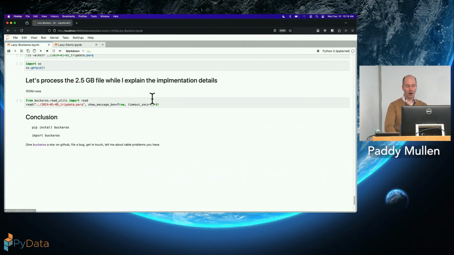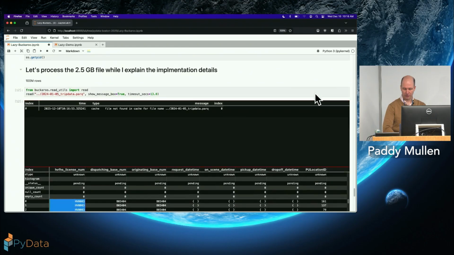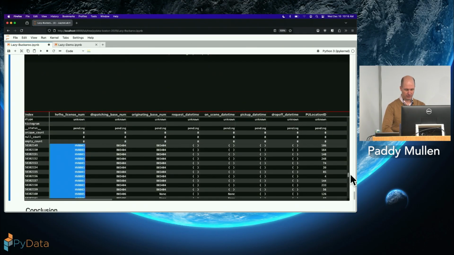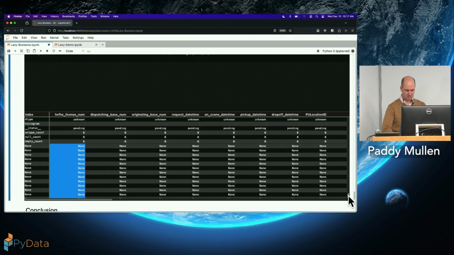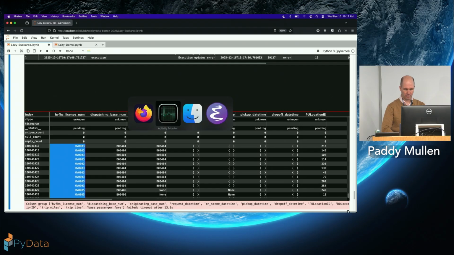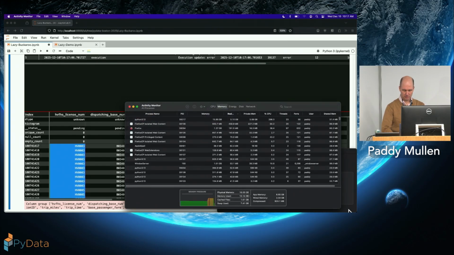File some bugs. Oh, sorry, here's 100 million rows. That's the largest thing I have on my machine. Yep, 58 million. Yeah, 88 million. And let's look at memory. Oh, our background processes died. We're down to 9 gigs of memory used.